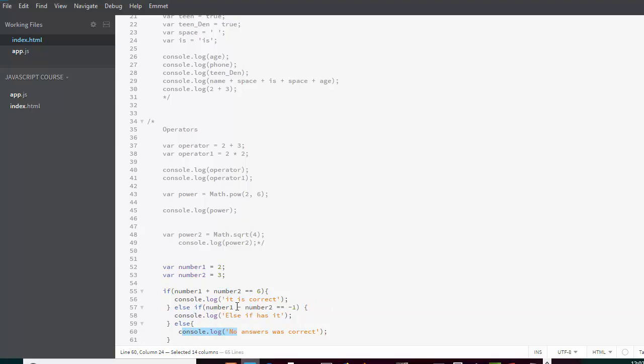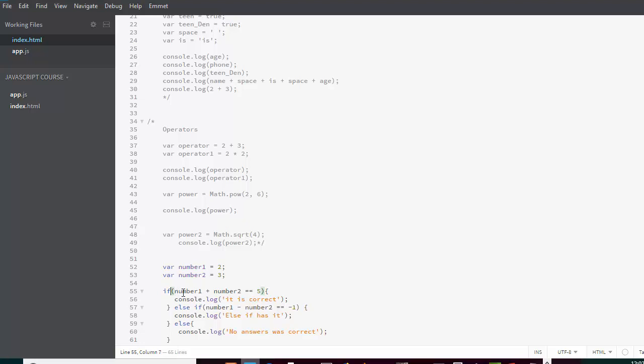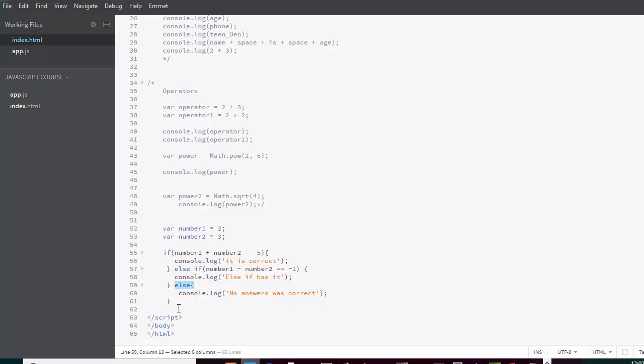Okay. And if I change this to 5 and load my page, I'm having "it is correct," because right now this condition proves true, so it won't bother to check the else if condition or the else condition. Okay, so there's a lot we could do with logical statements like this.